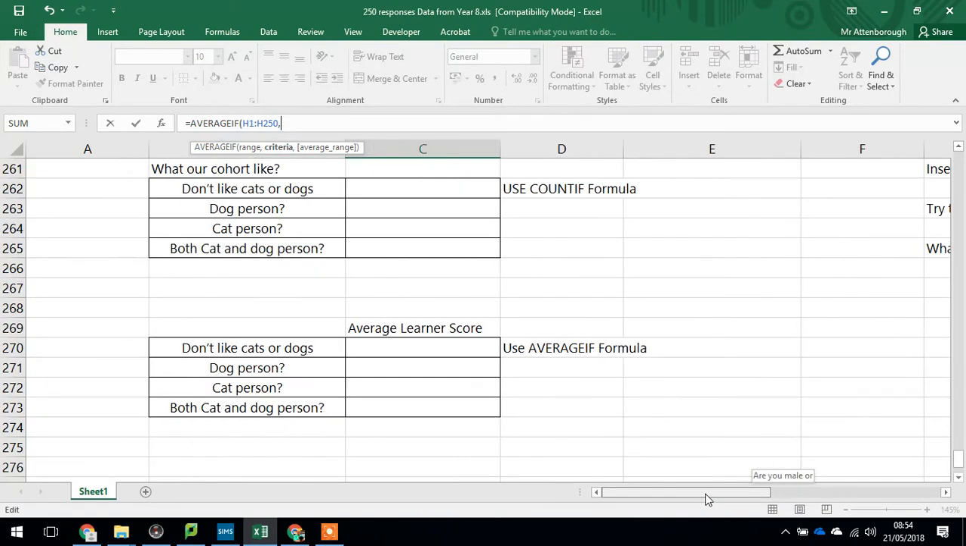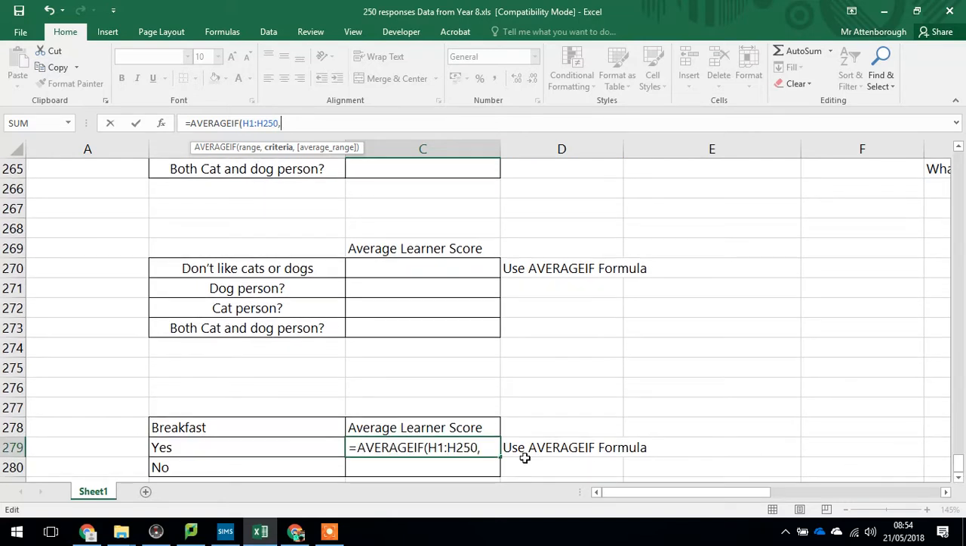However, I like to use, where's the breakfast thing gone? It's down there. I like to use the cell that contains the word yes, and you'll see why I do that in a second. I've clicked back here. I didn't need to. I could have stayed up there. Now I want the ones who said yes. Well, that's B, which is this column, 279. I could, if I wanted, write in speech marks yes, but actually it's a lot better if you just use the cell reference, which is B279.